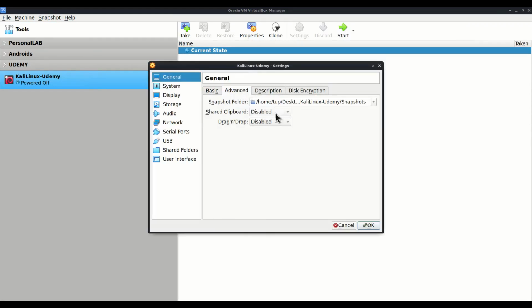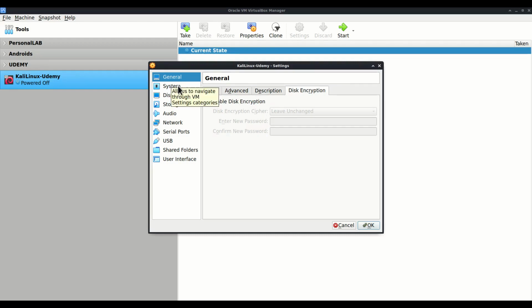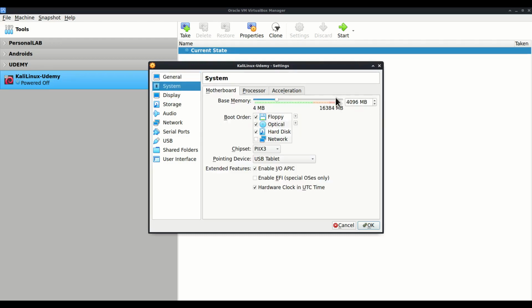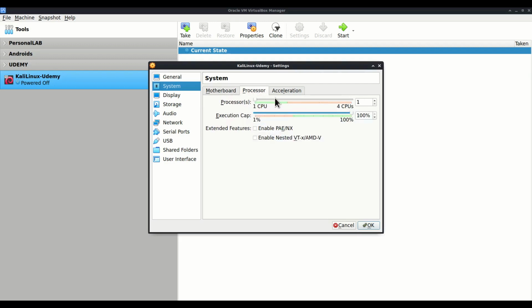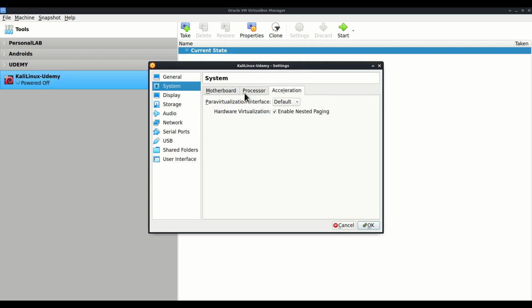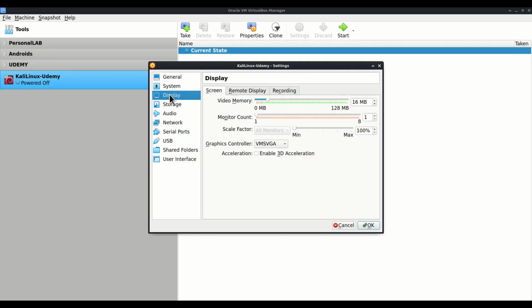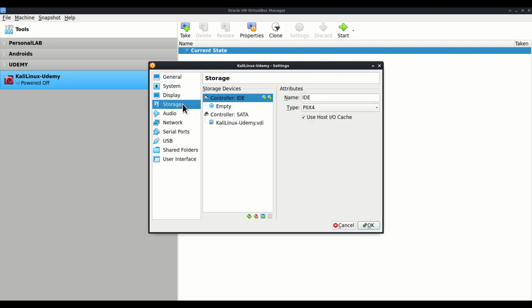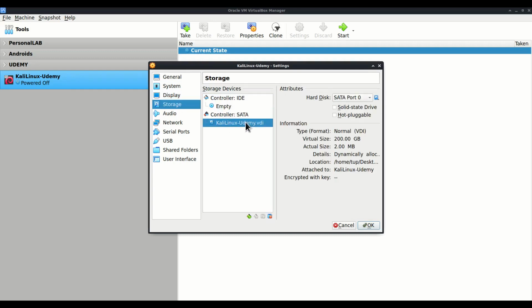Here you can change whatever you want. Shared clipboard, which is really important, you want to share between your guest and host, so bidirectional, and drag and drop. You can add a description. You can choose disk encryption to encrypt your VDI image. Here you can change the memory size, the boot order, other options, and processors. You can assign whatever number of cores you want, and some other tweaking options. Then the display, and the storage, which is really important.